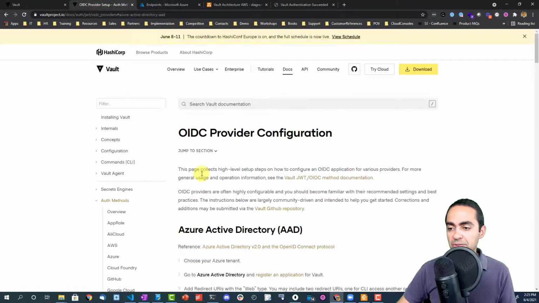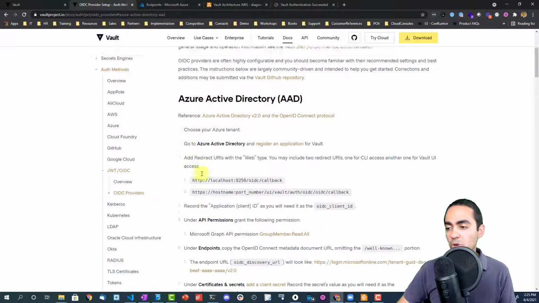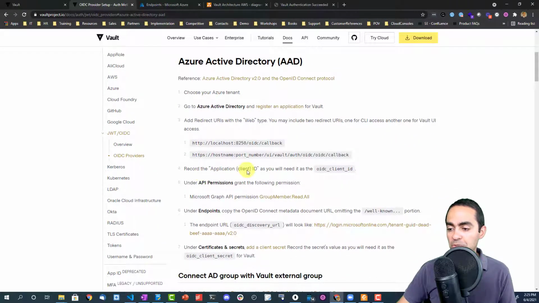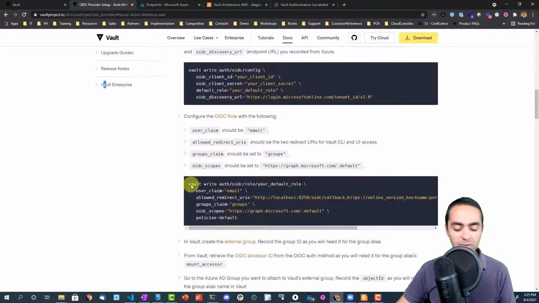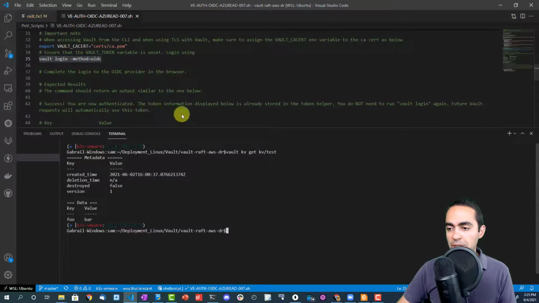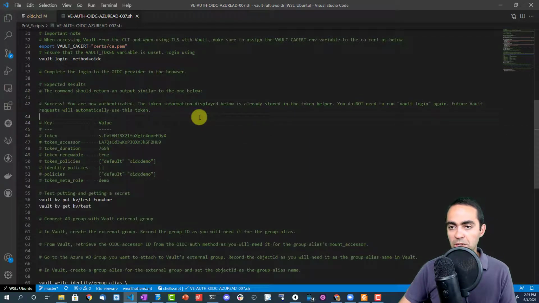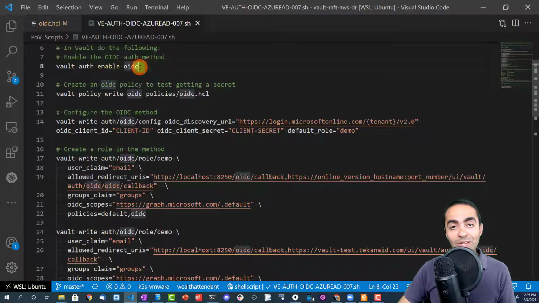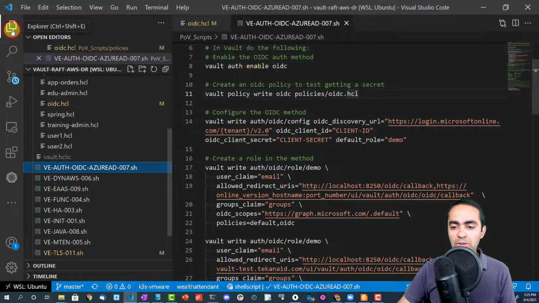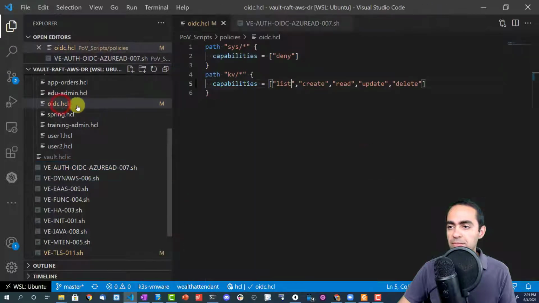There is very good documentation on the Vault site walking you through everything I just mentioned. So the Azure piece is here. Let's now move on to the Vault configuration. Let me bring up my window again. Let's make this bigger. The first thing you want to do is enable the OIDC auth method. After that, you want to write a policy. This policy is the OIDC policy. Let's take a look at what that looks like. It's right here.